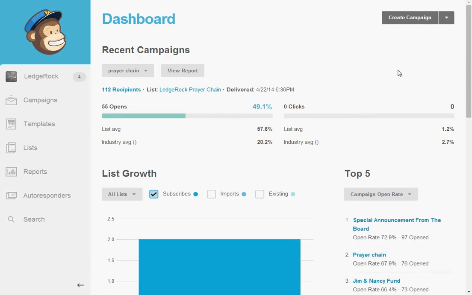Once you're logged in, you'll see a dashboard with some statistics and some other information about previous campaigns. We can either start off quickly by creating a new campaign by clicking the Create Campaign button up in the upper right hand corner, or if you would like to look at a list of campaigns that you've either started or completed, you can click on Campaigns over on the left hand menu bar.